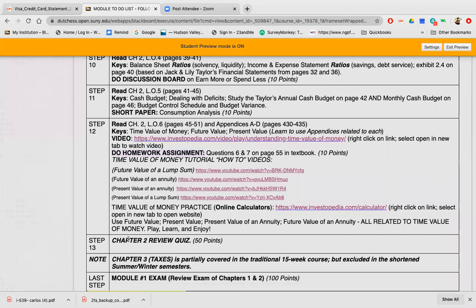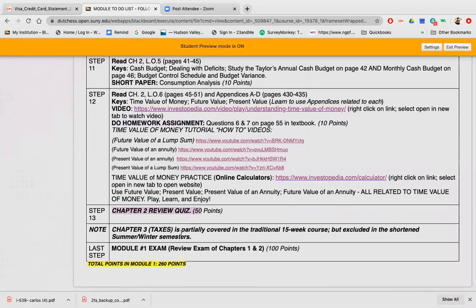Again, at the end of chapter 2, there's a review quiz. Again, we don't do chapter 3 in the summer or winter sessions. We just don't have enough time. And then the module ends with an exam. The exam is on both chapters or whatever chapters are in each of the modules, okay?